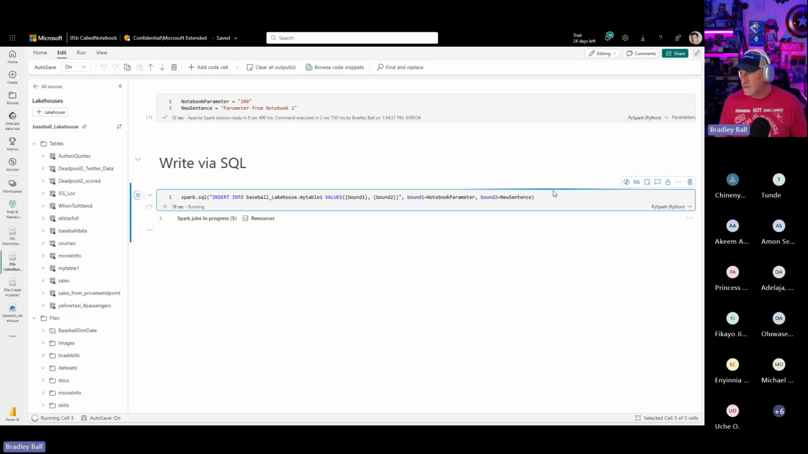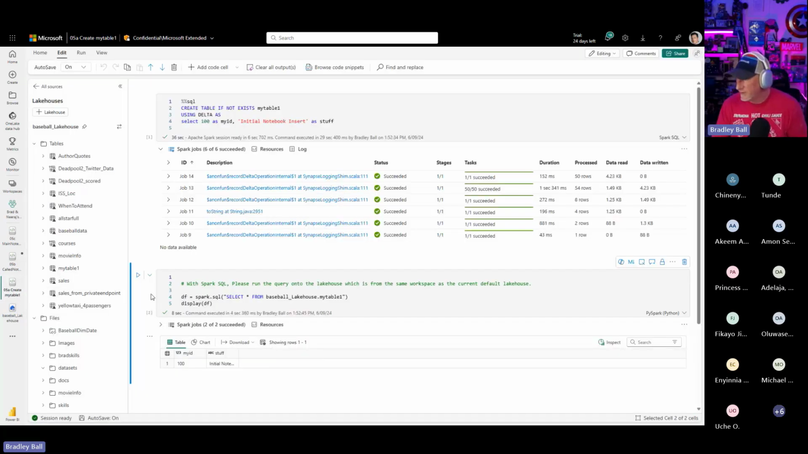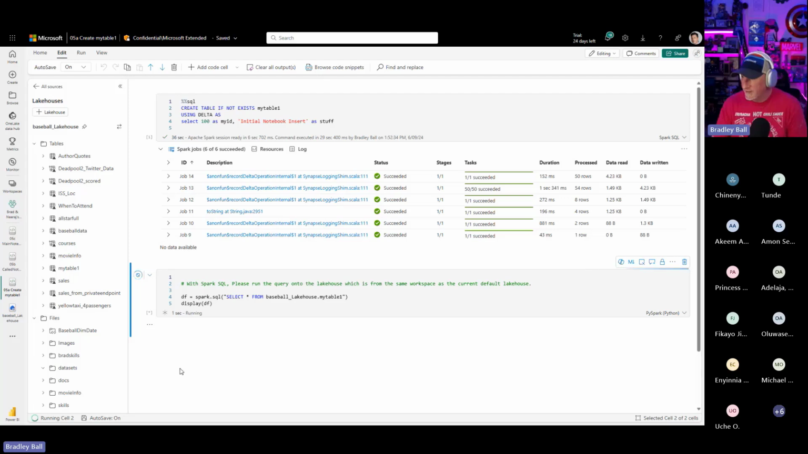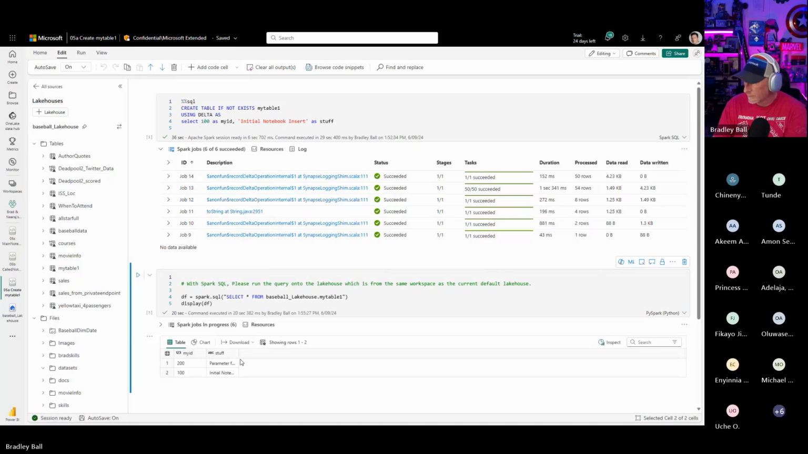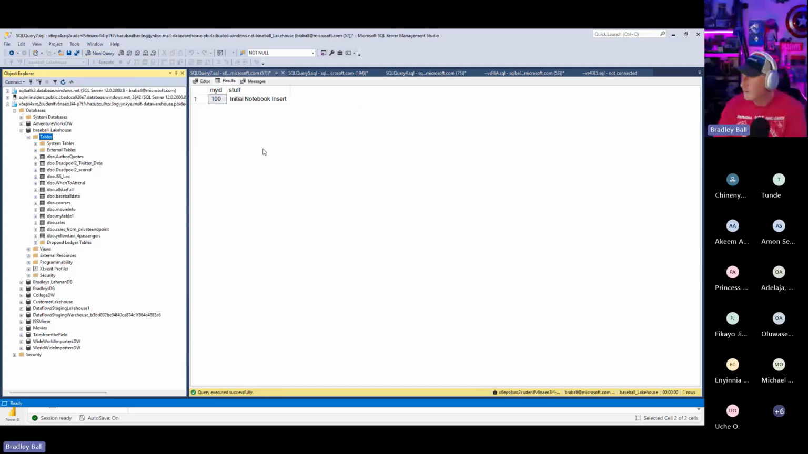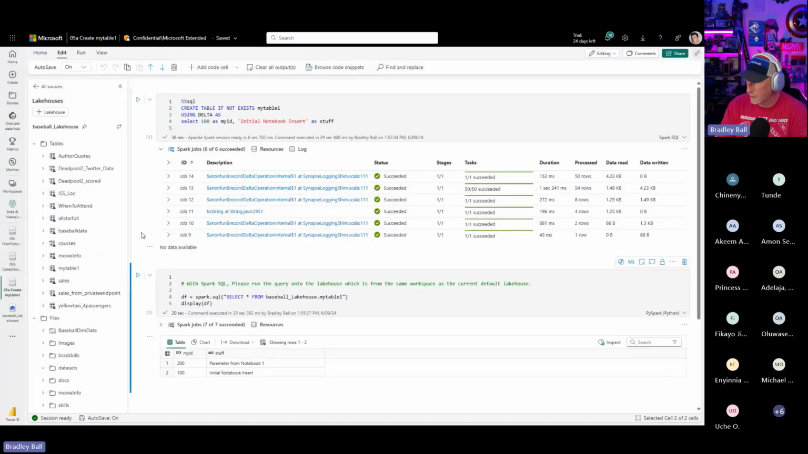And once this completes, what I'll be able to do is come back over to this. We could rerun this, and we should see that we have values 200 in here and also some additional text. So you can see parameters from notebook 1. Okay, so we're good across the board.